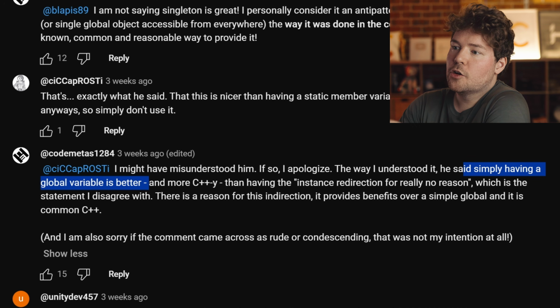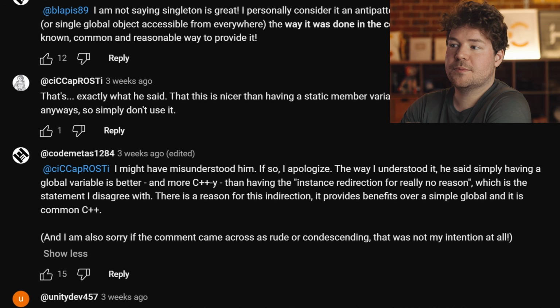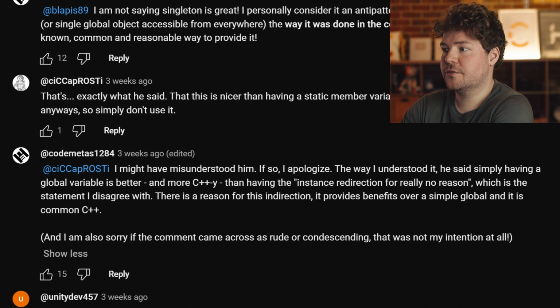And to be fair, that is viable sometimes, especially for really small projects where, again, this might be a little bit overkill. You can't engineer everything like a AAA game engine or some really complex application, because it just doesn't make sense in a lot of cases. And in so many cases, there might not be any perceived benefit from that. So in my view, there's this concept of, well, can we find a middle ground? And that's where I mentioned that simply having a global variable is better and more C++y than having the instance redirection for really no reason.